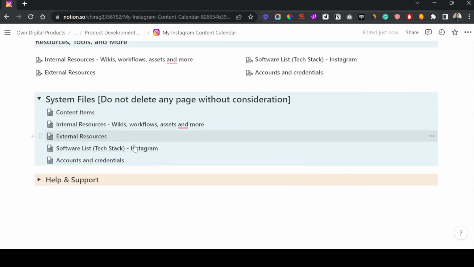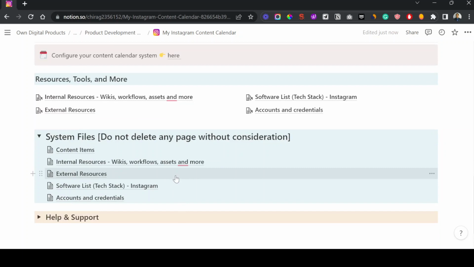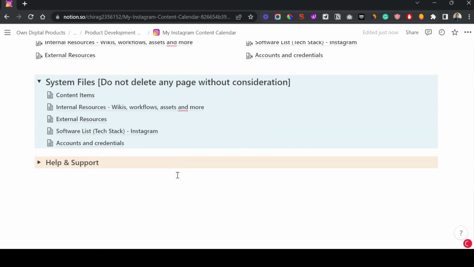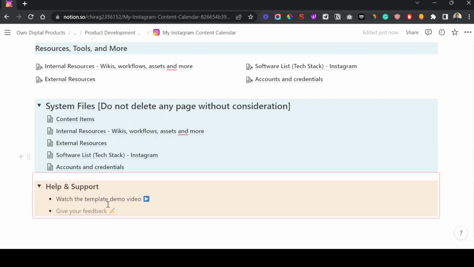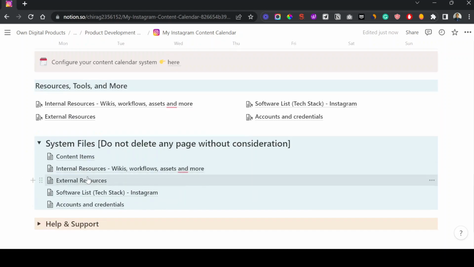Basically, this entire template is powered by a series of databases, 5 databases to be precise. These databases together are presented on this dashboard and through the links to add all the functionality that I'll talk about now. There's also a dedicated help and support section where you'll find the link to this video, which you can revisit later if you have any confusion. You also have the option to give your valuable feedback so that this template can be made better in the future.